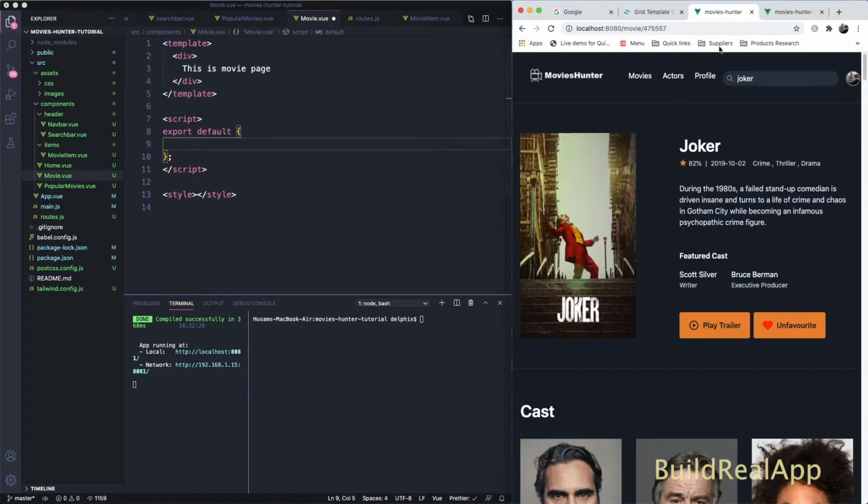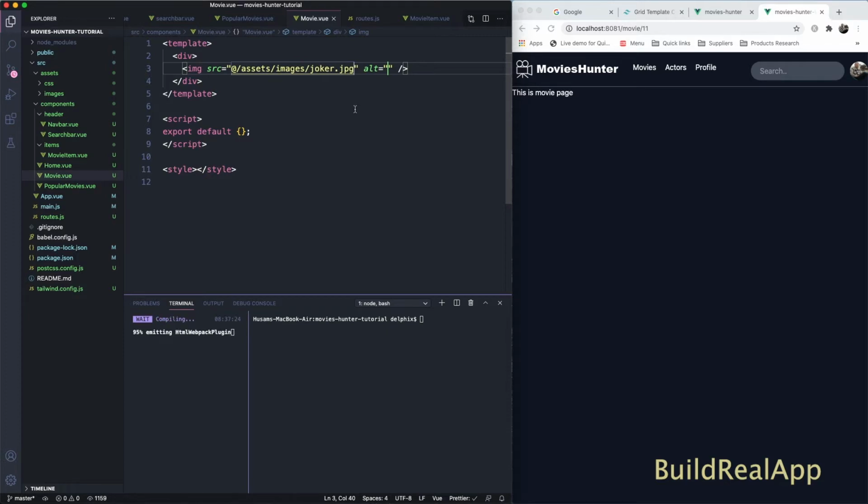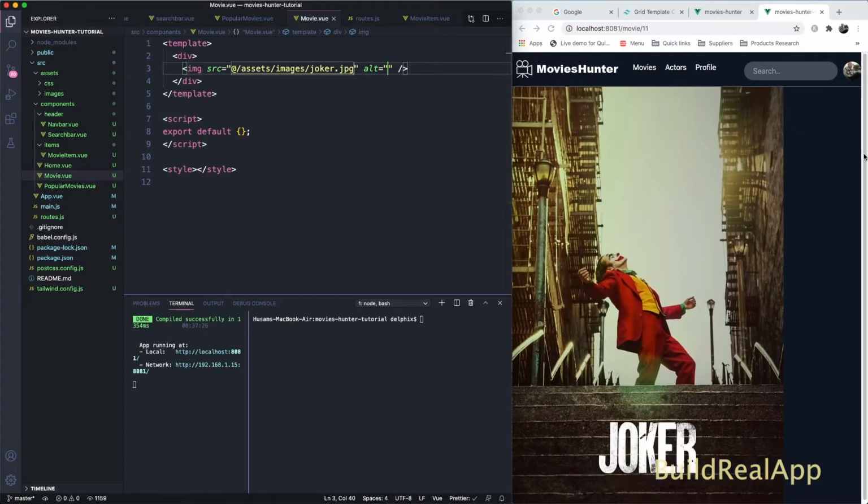Alright, so we have image. I will create an image here, and where is the image? In this folder, images, Joker.jpg. Alright, so cool. We have the image now, and we have left and right. So we'll do this fix in a moment.